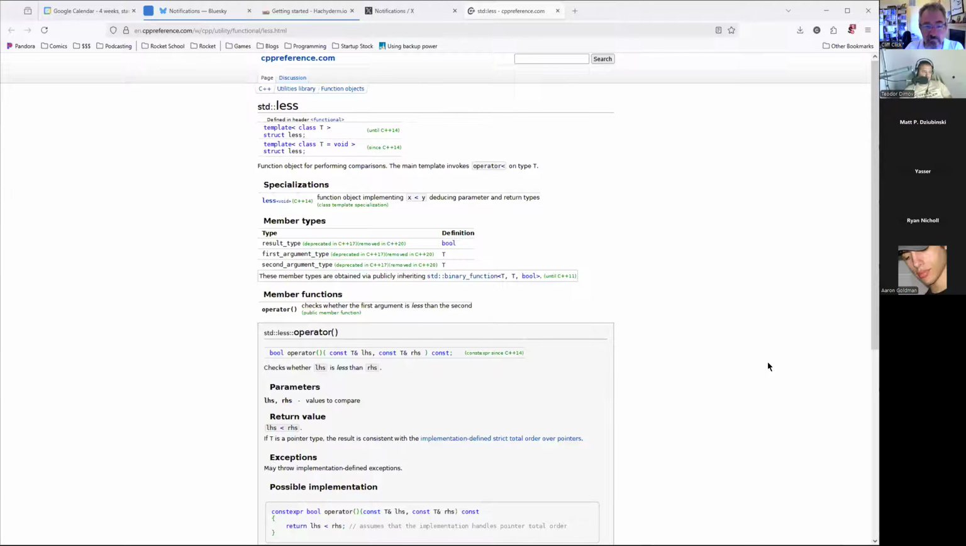There's also an interesting carve-out in the C++ standard for std::less, in that you are actually allowed to give it two arbitrary pointer arguments. What it says is that if the type is a pointer type, the result is consistent with the implementation-defined strict total order over pointers. The total part is the important part, because total means any two pointers are comparable, but the result of the comparison is implementation defined. Which is interesting, because std::less has an explicit carve-out in the standard to allow you to compare arbitrary pointers.